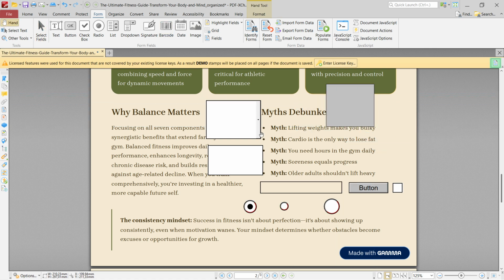And then when you go to the hand tool here, you can basically see how you can actually manage these things and see how they're working whenever somebody sees them and tries to enter them in. So that's basically how to fill forms in PDF XChange Editor.